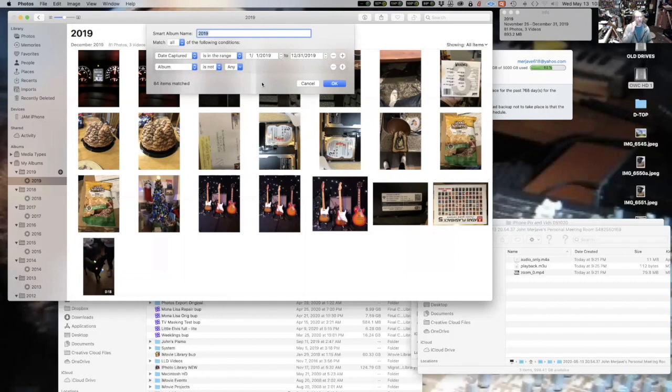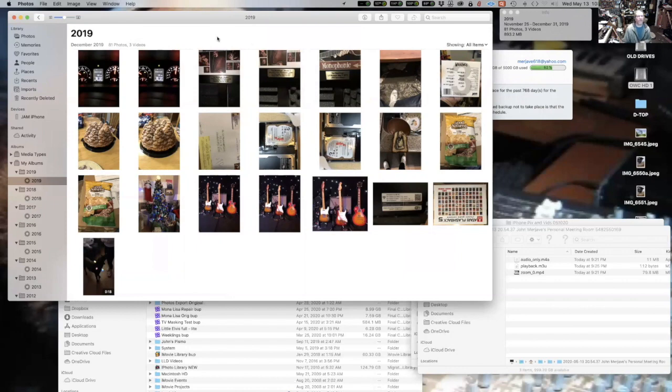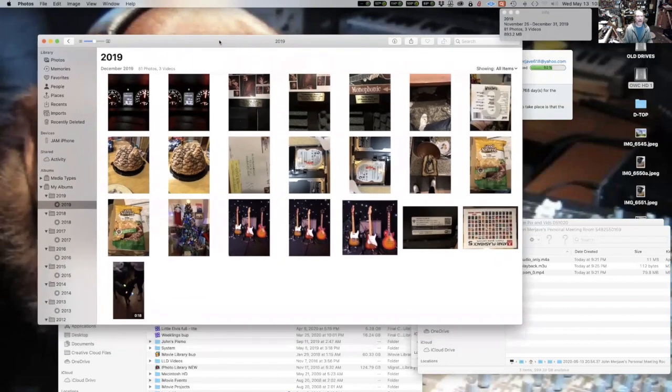So if a photo was shot in 2019, but you have it in some other album, even though it was shot in 2019, it won't show up in this smart album. So you figured, all right, well then just get rid of the album and it should put it all back into the 2019 smart album. Not the case. And I'm going to show this to you right now, okay?